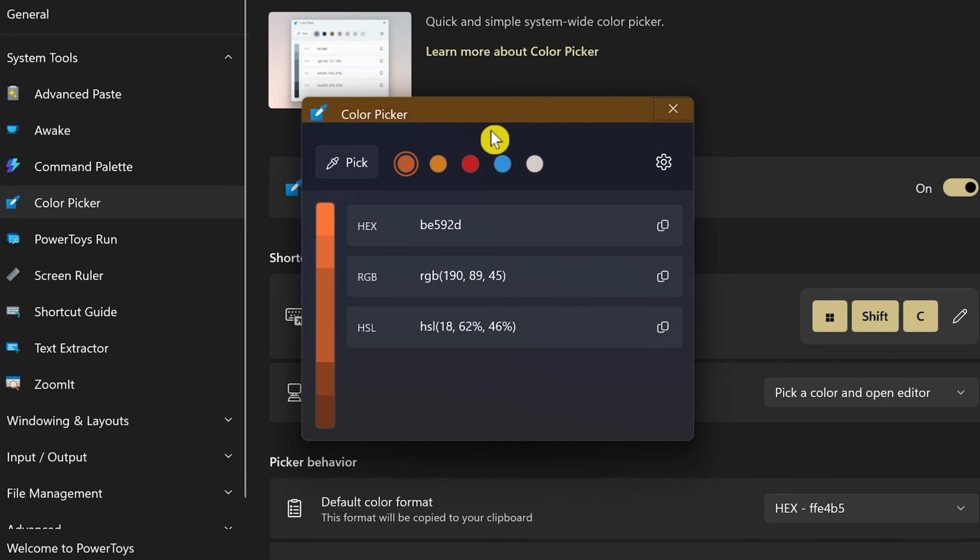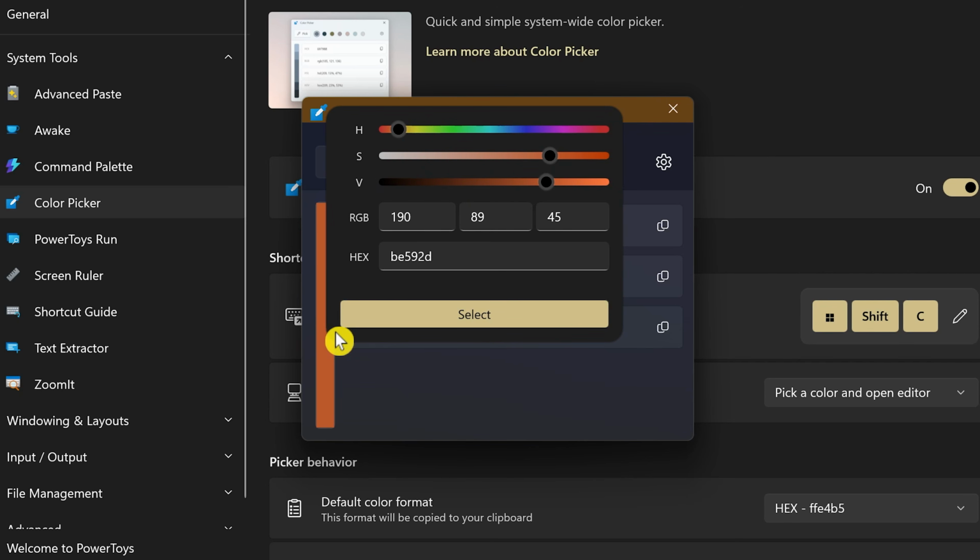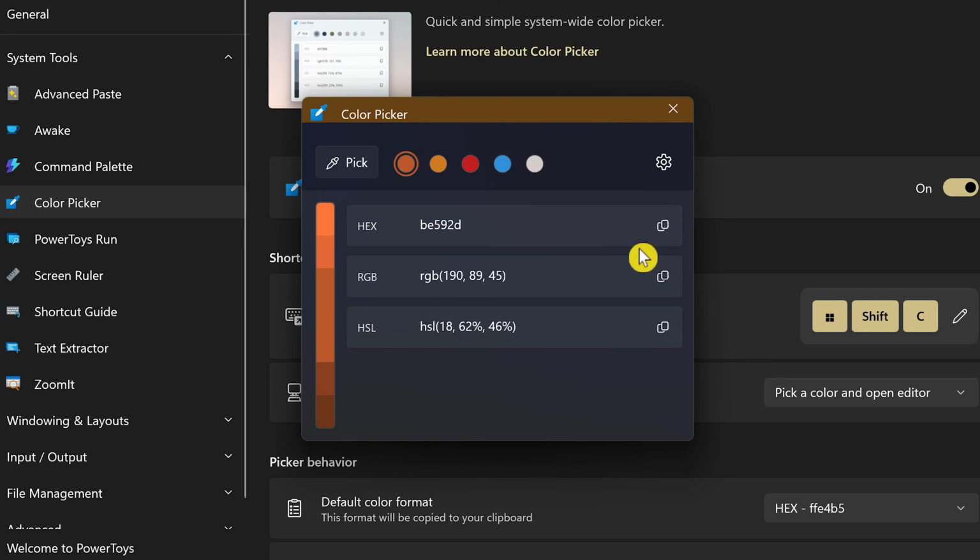Doing this opens the Color Picker editor. It'll show you the various formats. We've got the hex value here, along with RGB and HSL. If you click on the color in the left, you can make adjustments. I'll now click on the copy icon for the hex value, and it says here, Copy to Clipboard.